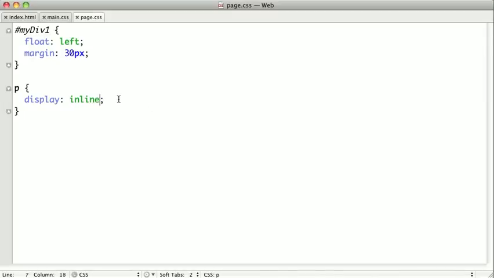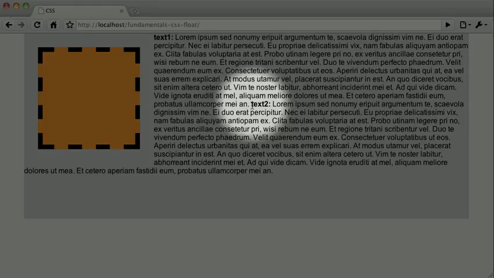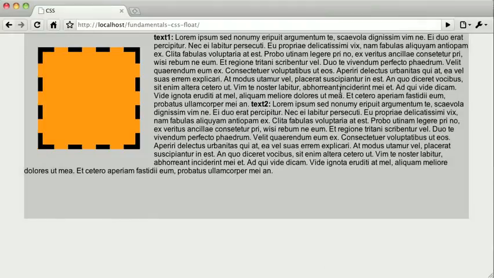So we'll switch back to our text editor, and keeping the display inline property, we'll go ahead and remove the borders. So we'll switch back to the browser and refresh. And as you can see, the end of the first paragraph doesn't have a break after it, and the start of the second paragraph doesn't have a break before it. They simply flow right into one another.